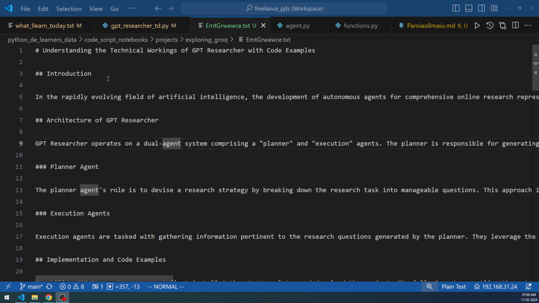What you are seeing here is the report of GPT-Researcher by GPT-Researcher: Understanding the technical workings of GPT-Researcher with code examples. So this is the title that it has given, but this document looks horrible, right? I was not expecting such a document. I wanted a neat looking document, which is more of this. So let us change this, just a minute.